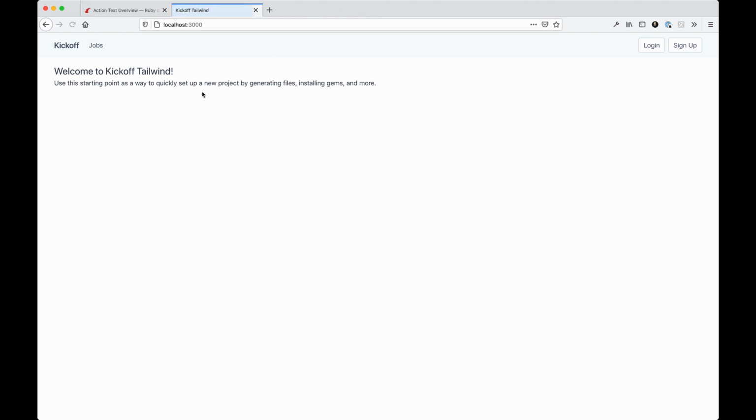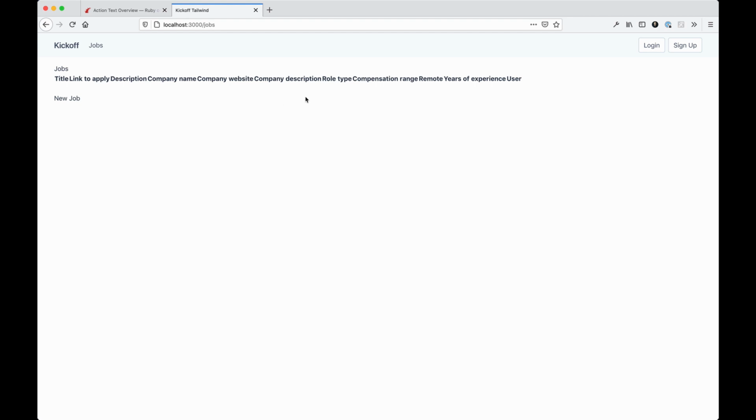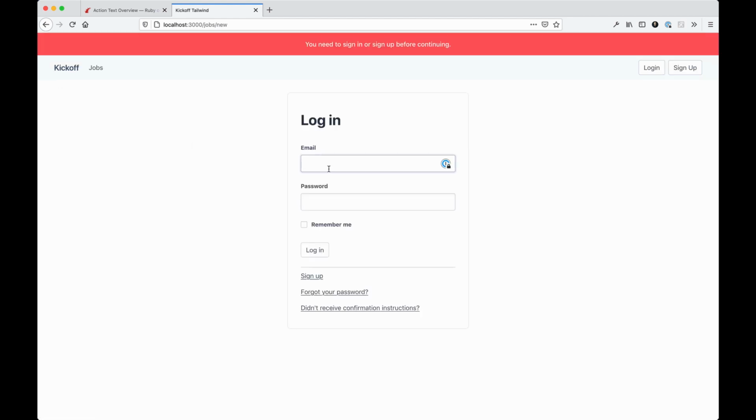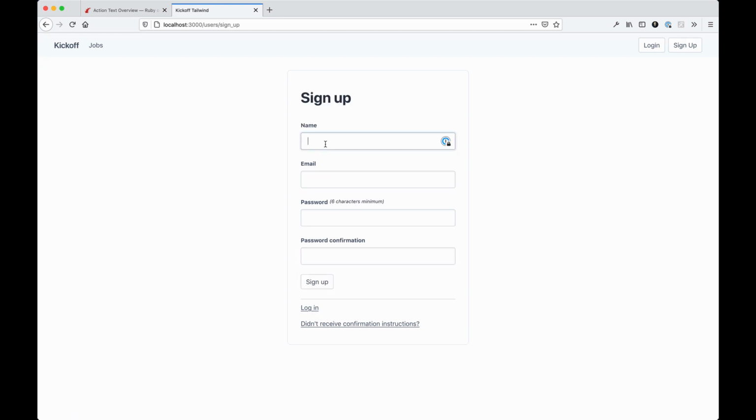So now if we reset this, we have a jobs link, and I'll just go to it. Here's the ugly experience of a scaffolded route, and you can hit a new job. Our authentication before action worked, so I'm actually going to go create an account. Just use my name, and I'll use WebCrunch password.